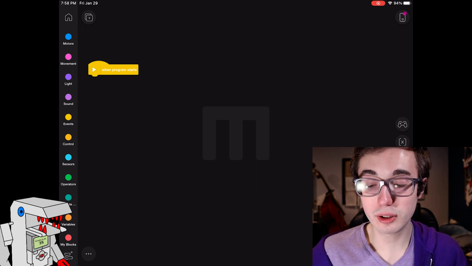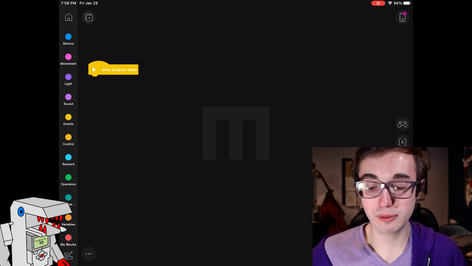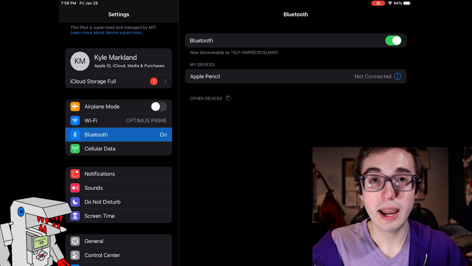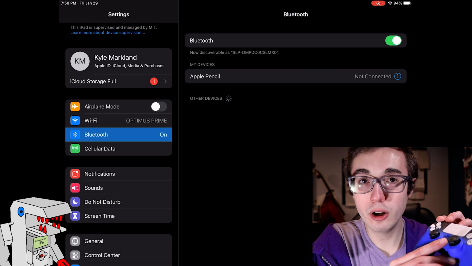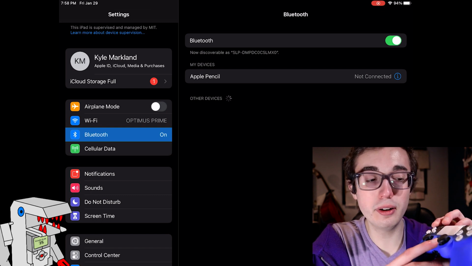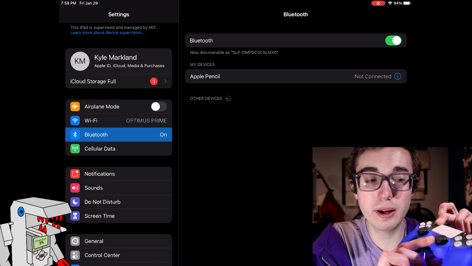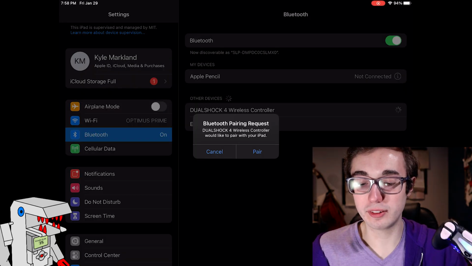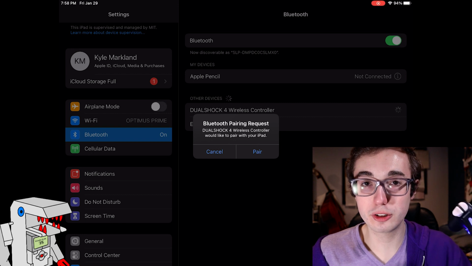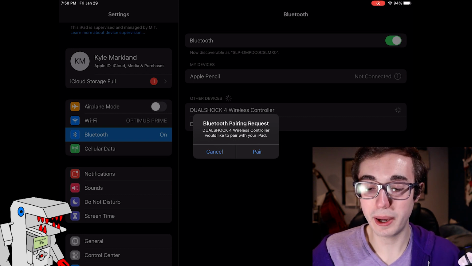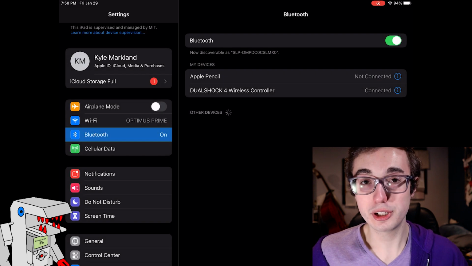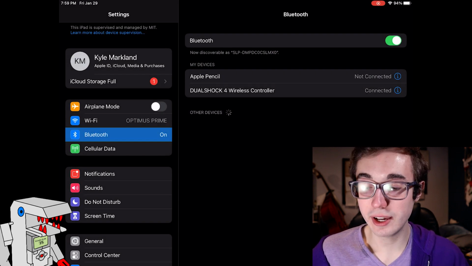So to get this controller connected, go to your smart device's Bluetooth settings. So I'm going to go into the settings menu, Bluetooth, and then on the PlayStation 4 controller, hold down the PS button and the share button at the same time for a few seconds. And after a few seconds, you'll get a pairing request. So this Bluetooth pairing request means this controller wants to connect to my iPad, and I will allow it and I will click pair. And now we'll see that the DualShock 4 controller is indeed connected.